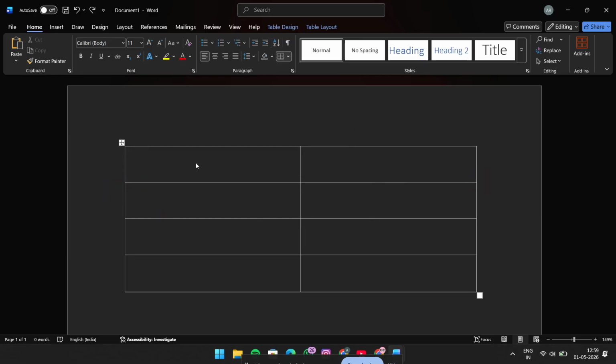Let's get started. First, open your Microsoft Word document and go to the table where you want to add the image. The key thing here is to click directly inside the exact cell where you want the picture to appear. If you click in the wrong place, Word may insert the image outside the table, so take a second to make sure your cursor is blinking inside the right cell.